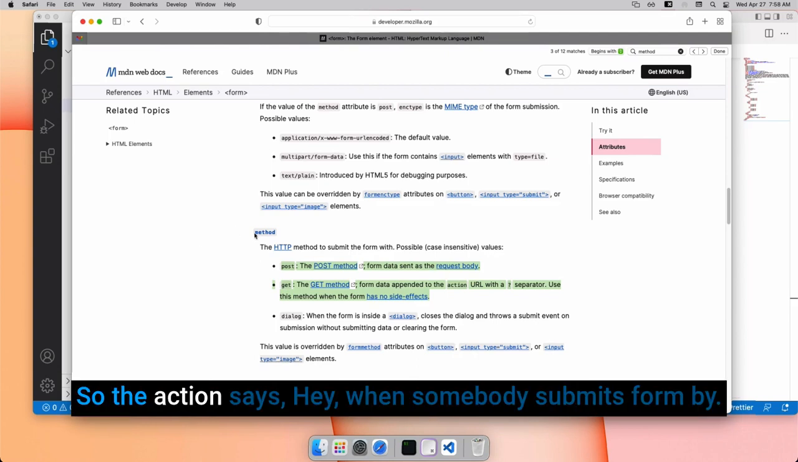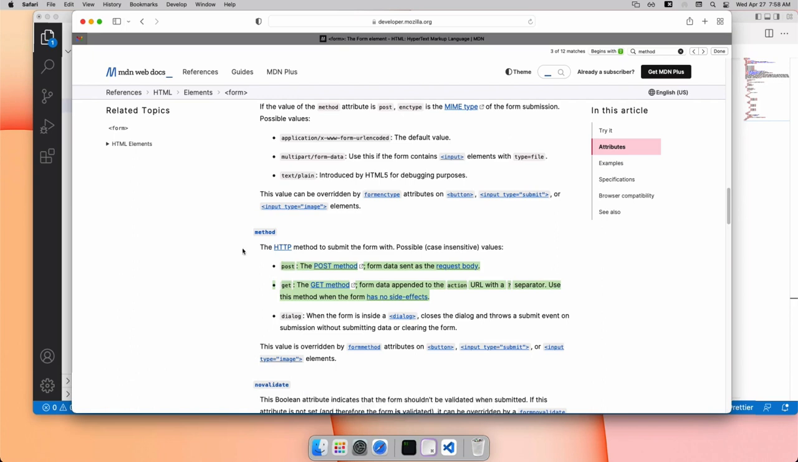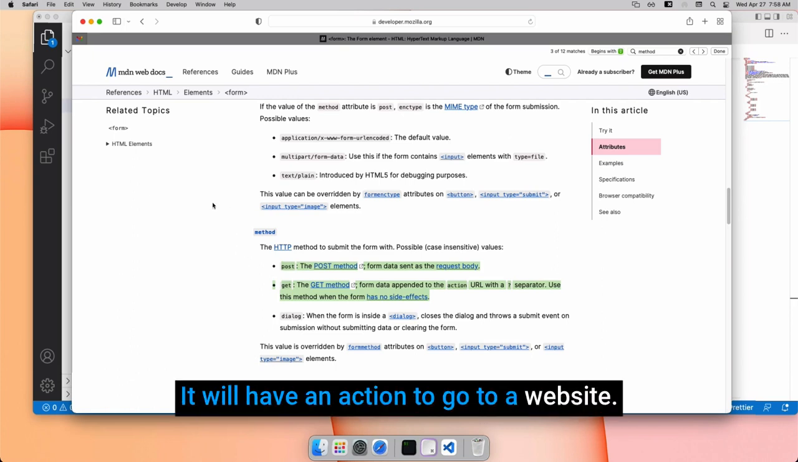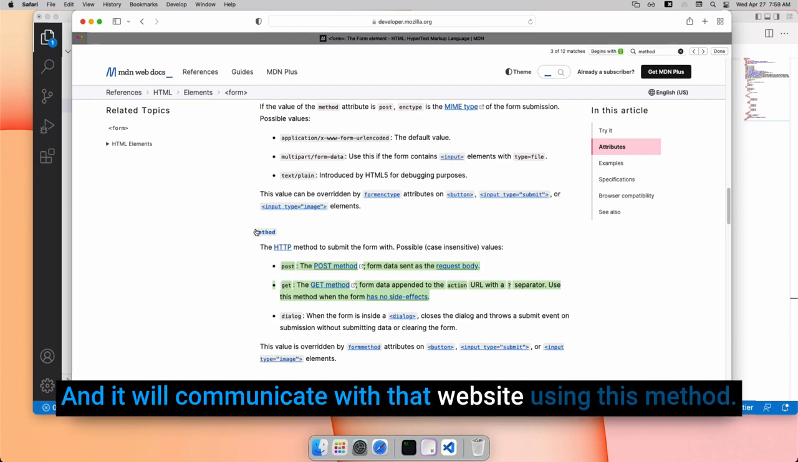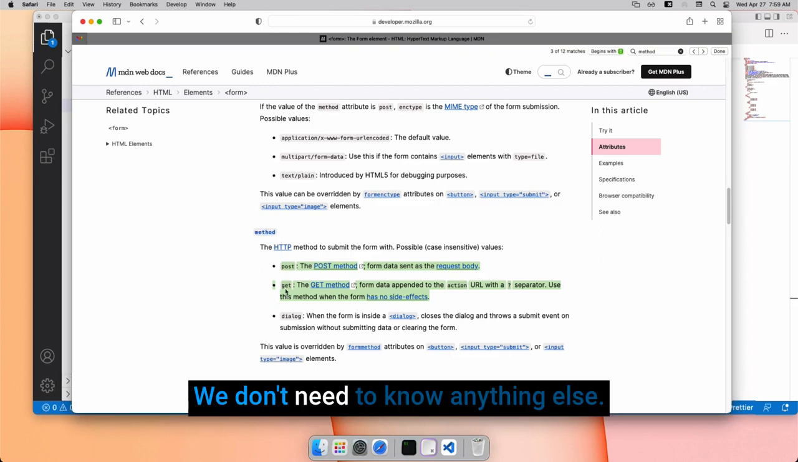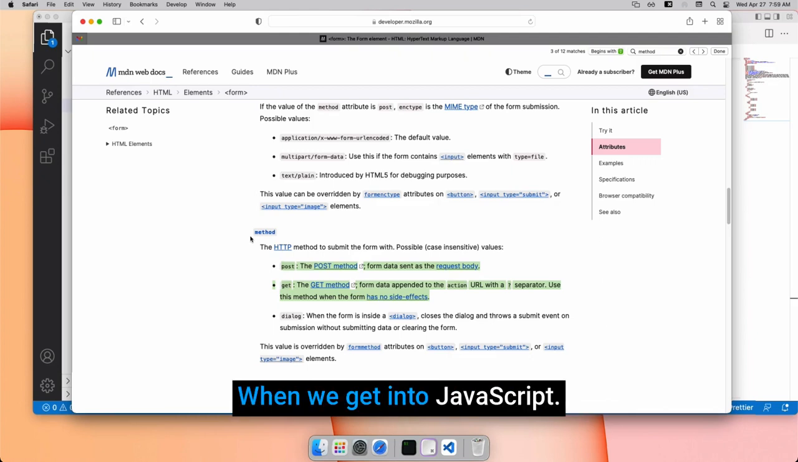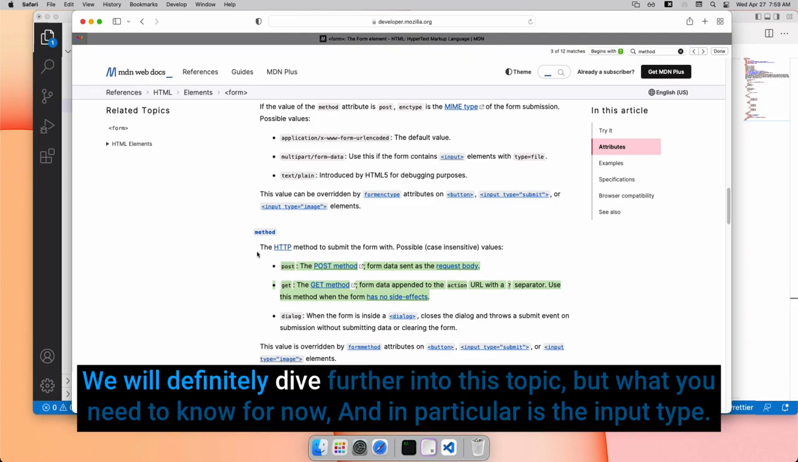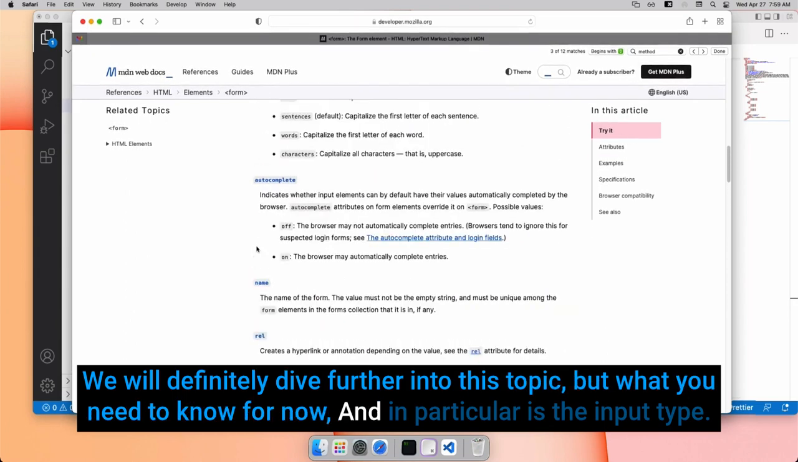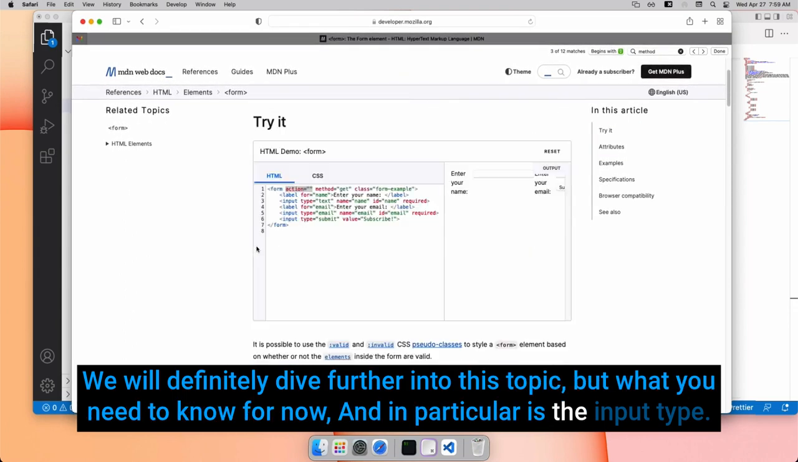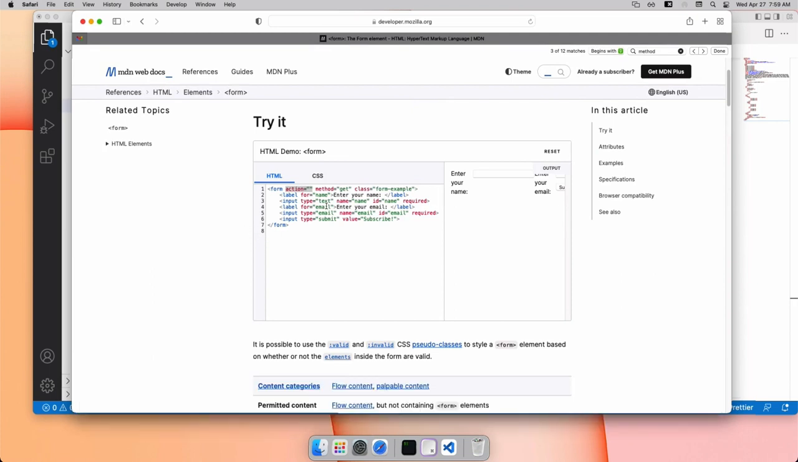So the action says, hey, when somebody submits the form by clicking submit, it will have an action to go to a website and it will communicate with that website using this method. We don't need to know anything else. Just press the I believe button for now. When we get into JavaScript, we will definitely dive further into this topic. But what you need to know for now, and in particular, is the input type. And type here is key.